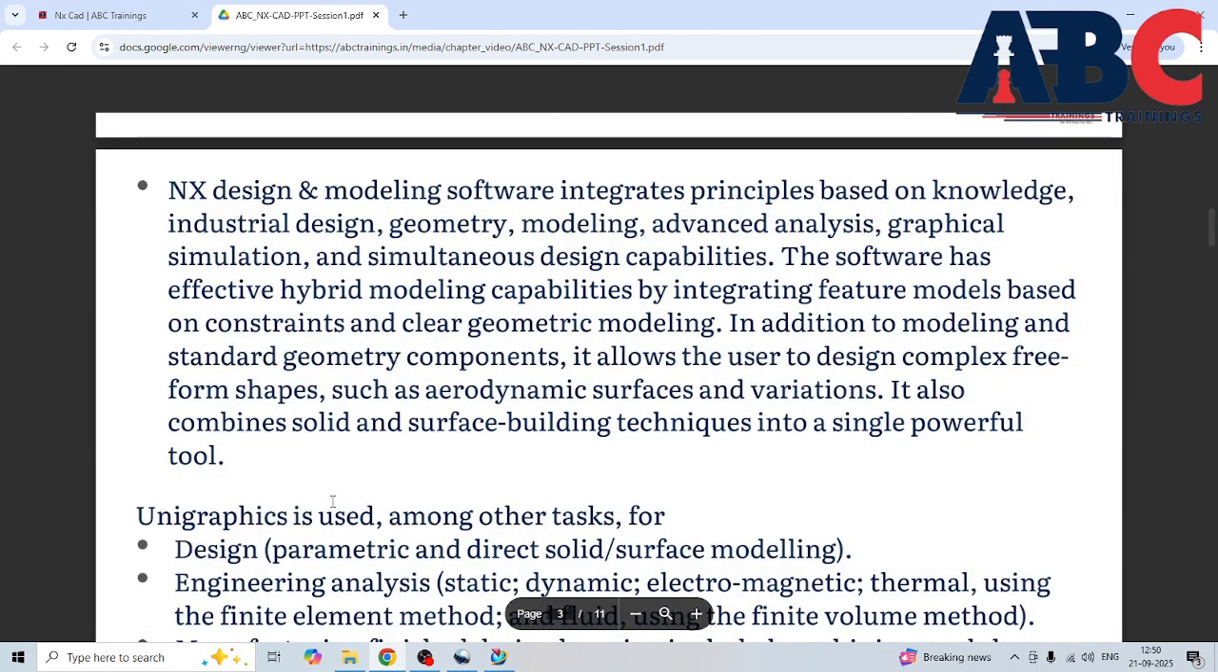Next, the design and modeling software integrates principles based on knowledge, industrial design, geometry, modeling, advanced analysis, graphical simulation, and simultaneous design capabilities. The software has effective hybrid modeling capabilities by integrating feature models based on constraints and clear geometric models. In addition to modeling and standard geometry components, it allows the user to design complex freeform shapes such as aerodynamic surfaces and variations. It also combines solid and surface building techniques into a single powerful tool.